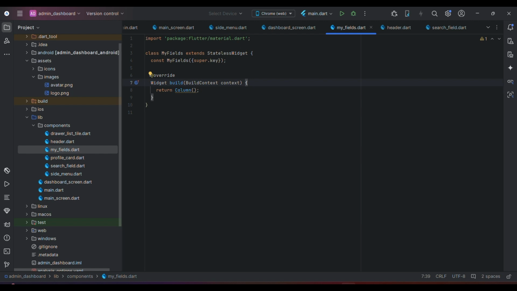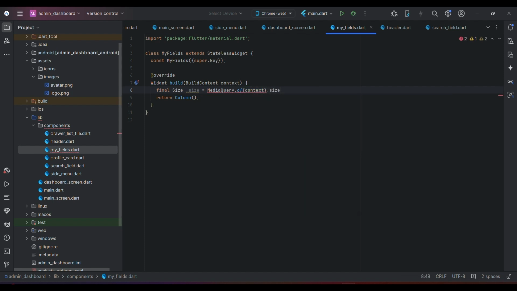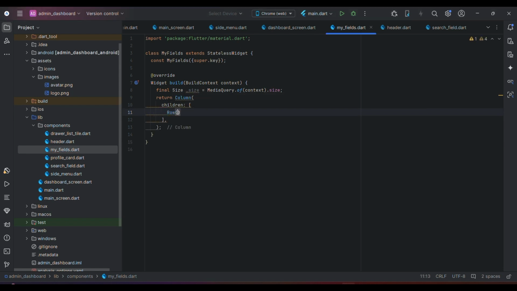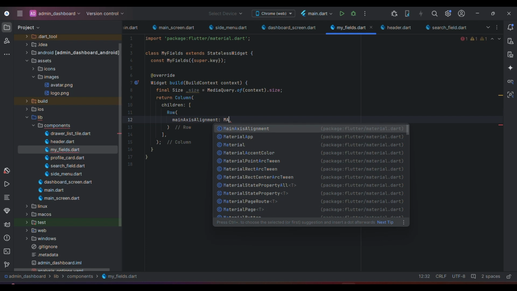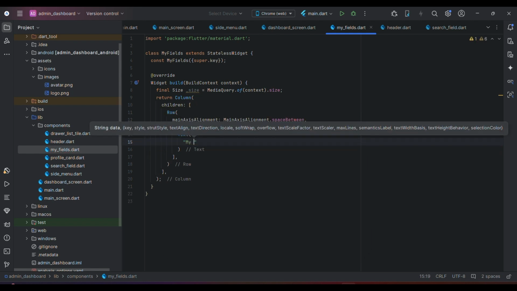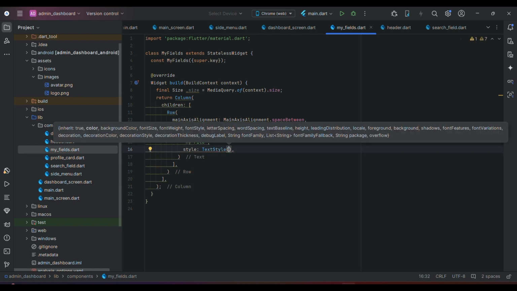final _size = MediaQuery.of(context).size. This line of code in Flutter is used to get the size of the screen or the current device's viewport. By calling MediaQuery.of(context), we can access information about the device's screen, such as its width and height. The .size property specifically returns the dimensions of the screen as a Size object, which can be used to make responsive UI decisions, like adjusting widget sizes based on the screen's width and height.